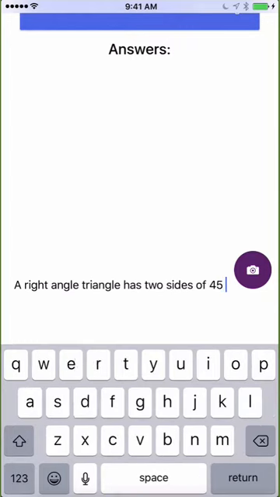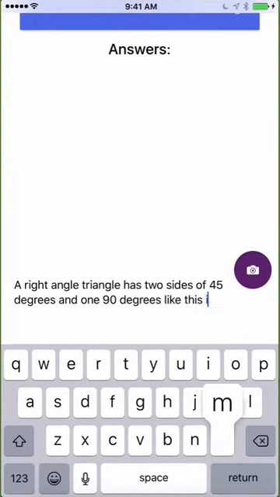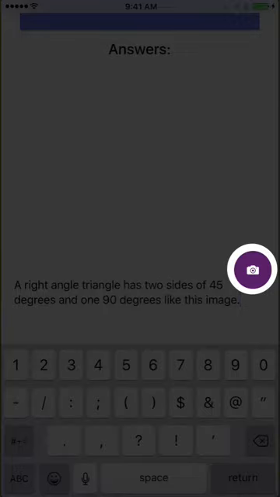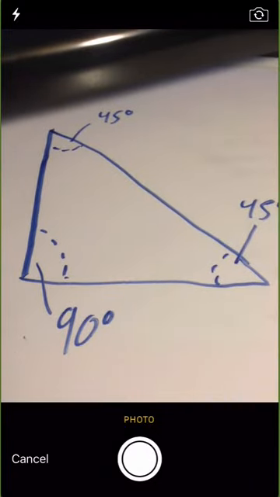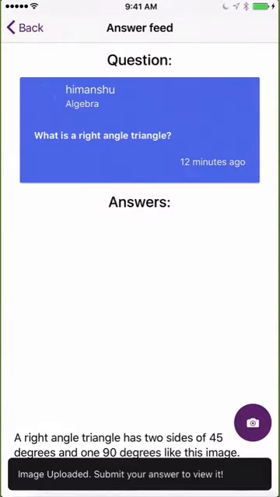However, it seems like my answer isn't that great, and it might be better to provide a visual to the user in this case. So I'm going to go ahead and also add a photo using the iOS native camera using this little camera button here. We're going to use our camera, and I'm going to take a photo of this drawing I just took on my whiteboard of a right angle triangle.